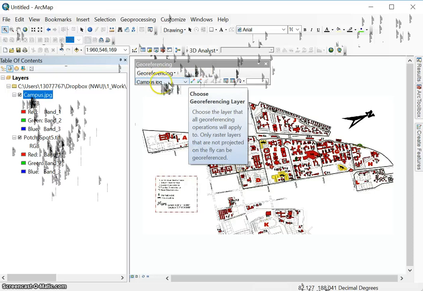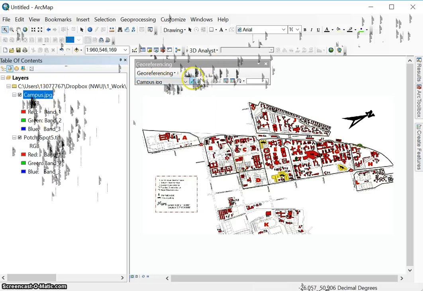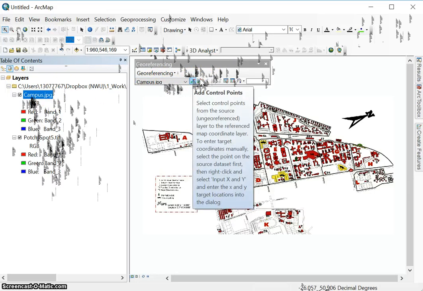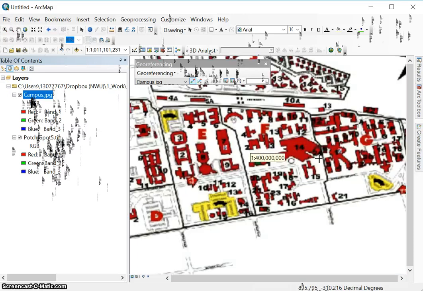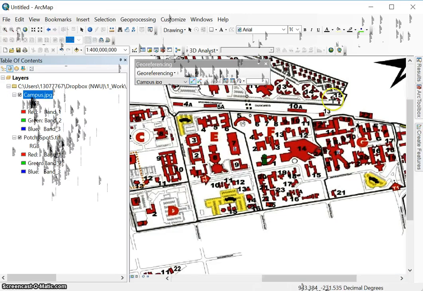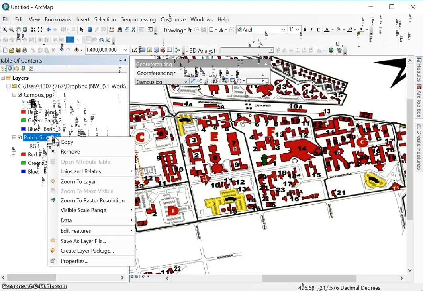Make sure campus, the one that you want to georeference, is selected, and then you start by clicking here to add control points. I'm going to click there, and what I now want to do is select a feature on my map that I can identify on my satellite image. So I'm going to go here for the law building. I'm going to go for that corner there, and now I want to zoom to my satellite image.